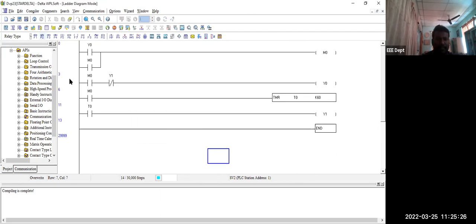So here Y0 and Y1, two modes of operation are available. Y0 is the motor starting condition. Y1 is the motor running condition. Both will be enabled one by one. So Y0 is at starting condition, Y1 is at running condition. So that is the thing. Okay, thank you.